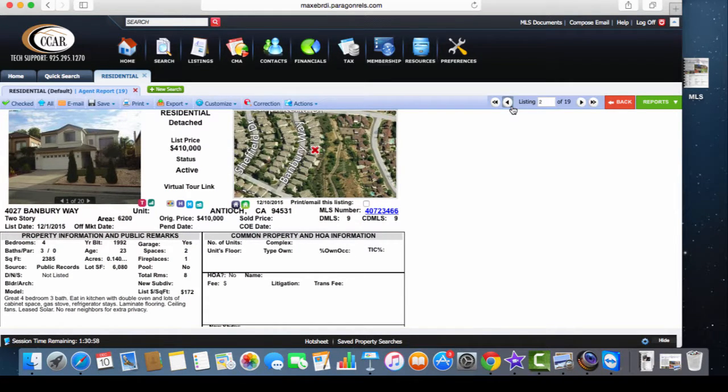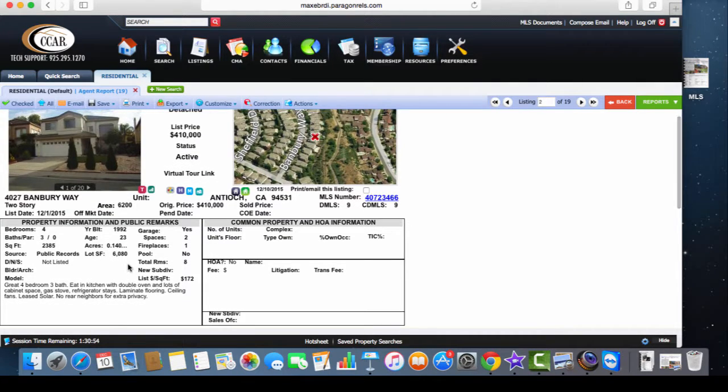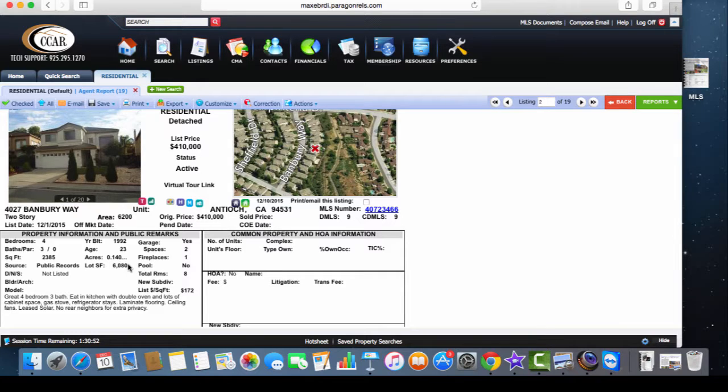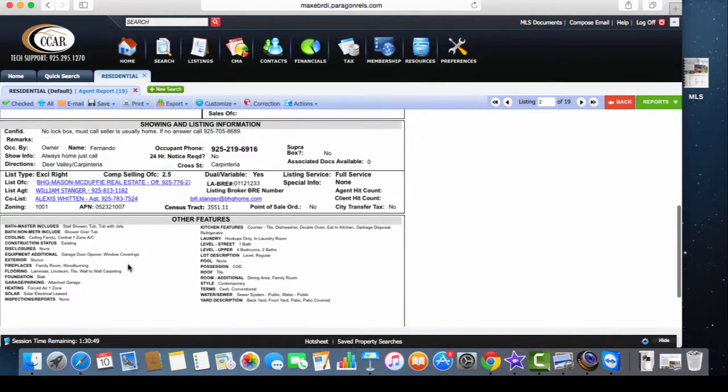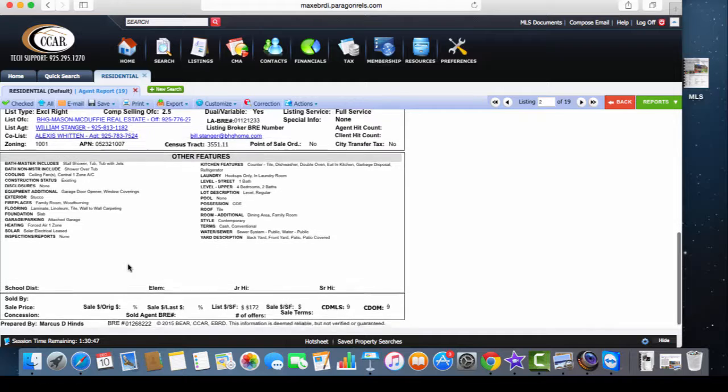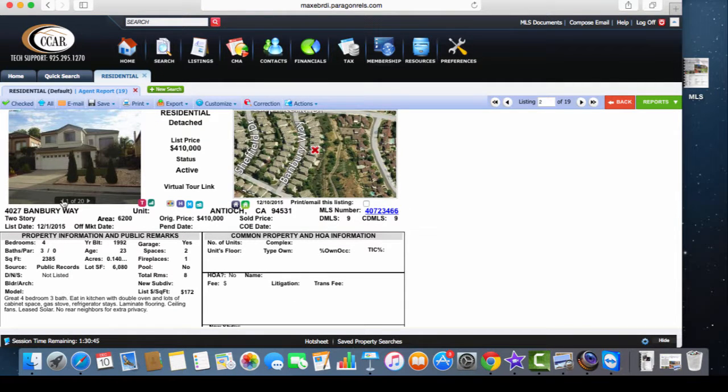So this one's listed at 410. It's a little bigger, but it's still available. How long has that been on the market? 9 days.